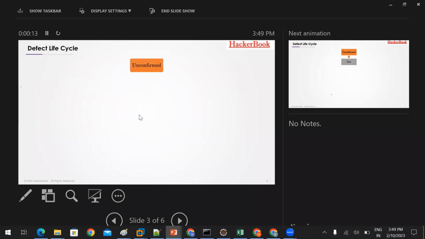First, it will be unconfirmed, which means that the tester reported the defect, but that needs to be discussed. This is the answer we need to give if asked what is meant by unconfirmed. Next one, new. Okay, they have discussed it and this is a valid defect. So we move the defect status to new in the Jira tool or Bugzilla. The next one is assigned. Assigned means some developer has already taken it and he is trying to fix that defect.